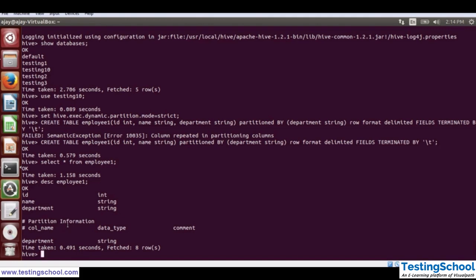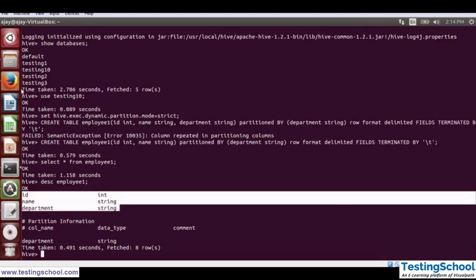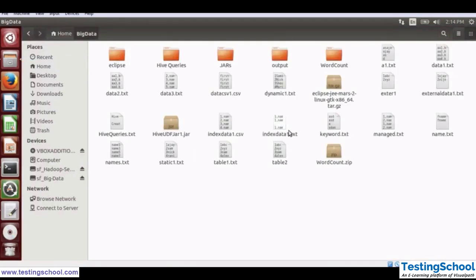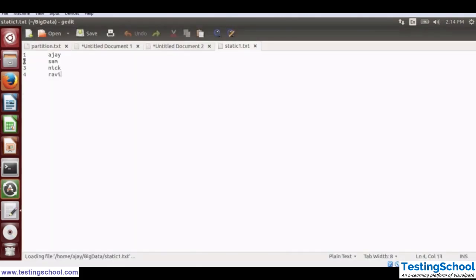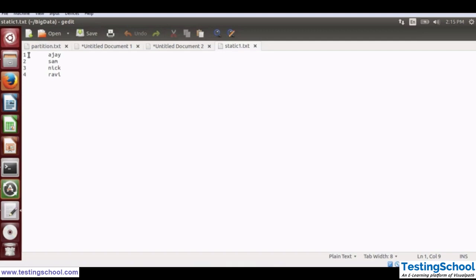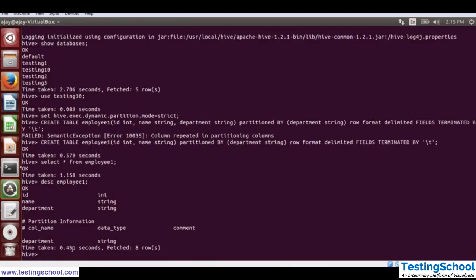Let's first look at the data for this table, that is ID and name. I have created one data file for our static partition. Let's see what is available in that. Now you can see it has only ID and name. This is static1.txt and it is separated by tab. So let's load this data into our table.